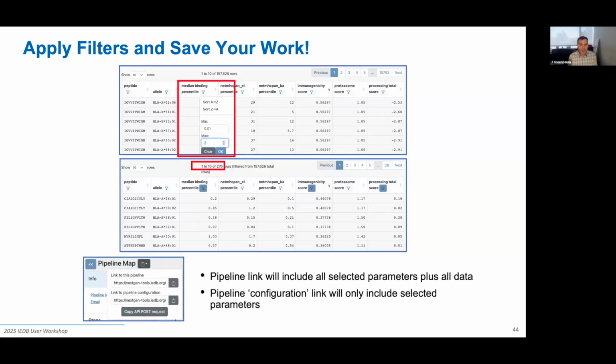So when we make those predictions, when we make any predictions, we will also have access to a pipeline map, which will show up on the left-hand side of the screen. I think Bjoern is going to show a little bit more about this later. And that will include a few links that I'll also talk about in a couple of slides from now. But those links will allow you to share these results and save them for later use.